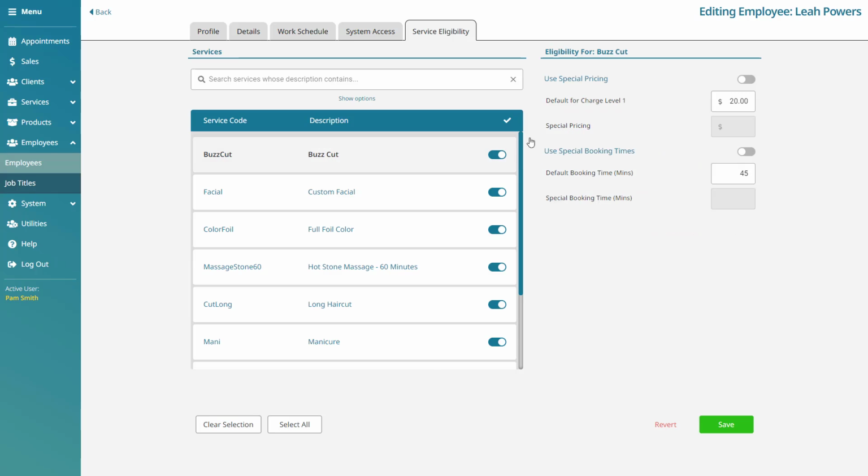Special pricing can be set per service for the employee here. This will override the normal selling price of the service that is set in the Services area when this service is assigned to an employee on an invoice.